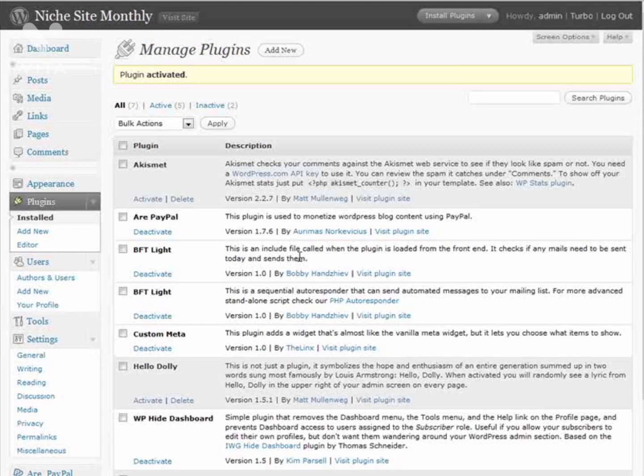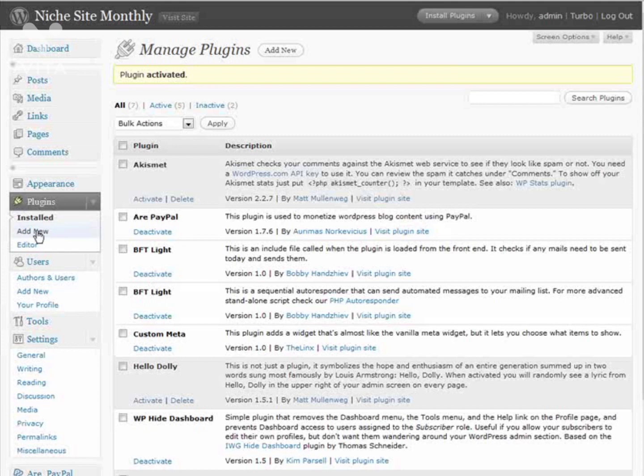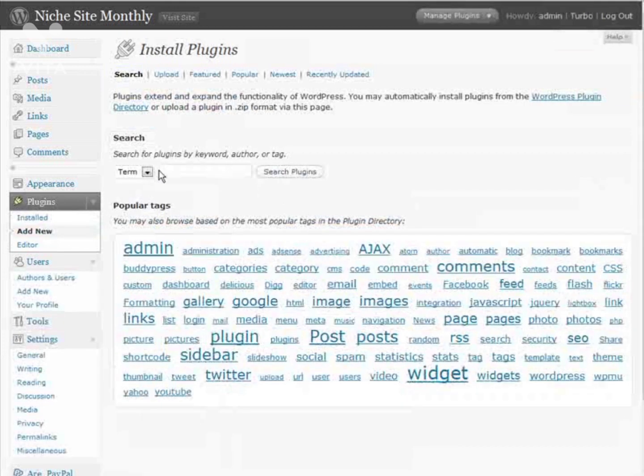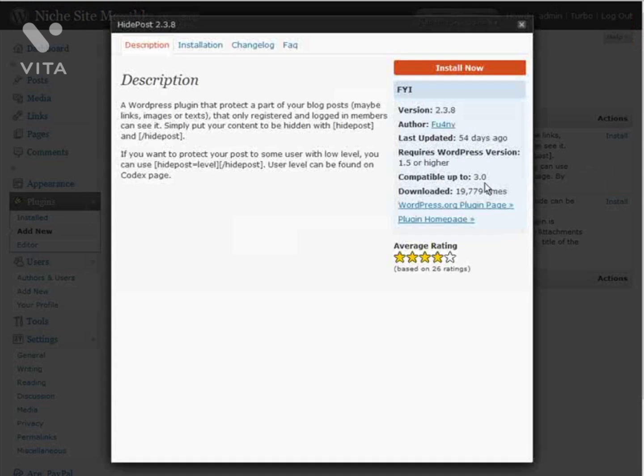Now we need two different plugins to hide posts. We do that because we don't want posts to be able to be seen by the public. Okay, so we have one called Hide Post and one called WP Hide Post. They do different things. That's why we need two. Okay, so we'll go here. We'll put Hide Post. Okay, here it is. Hide Post. This is one of them. This one protects content on a specific post.